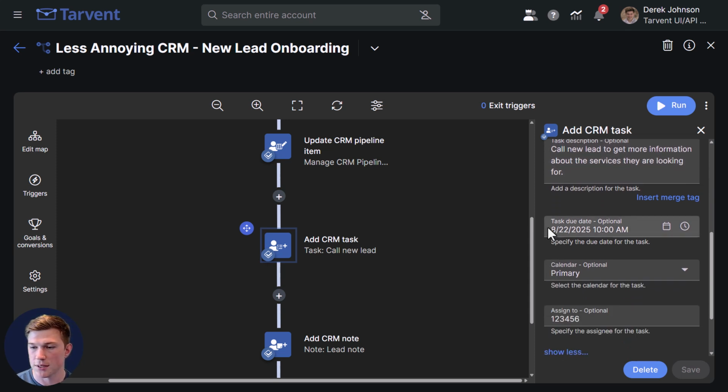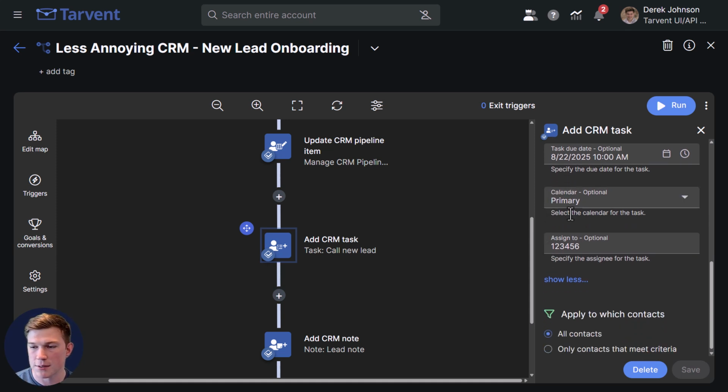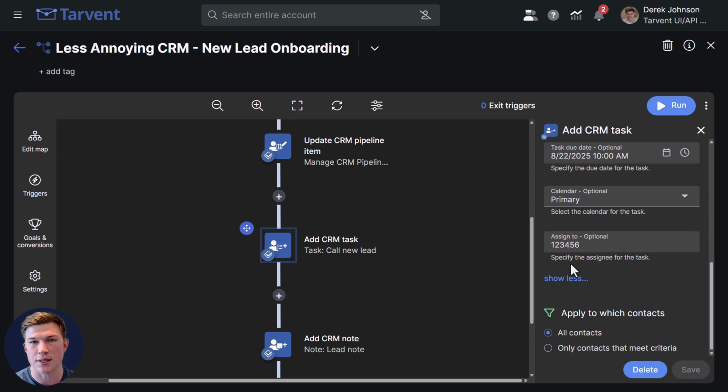You can optionally put in a task due date. One thing to note is the due date does need to be in the future. If you try to set it to now or a time in the past, it will fail because it has to be a time in the future. And then you can optionally specify the calendar you want the task to be added to. By default, if you don't specify a calendar, we'll just add it to the default calendar within Less Annoying CRM. But if you want to add it to a specific calendar, then you can use this setting to set that up. And then lastly, you can control who this task is assigned to within your Less Annoying CRM account.